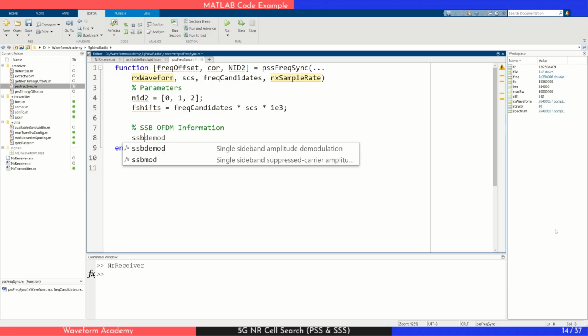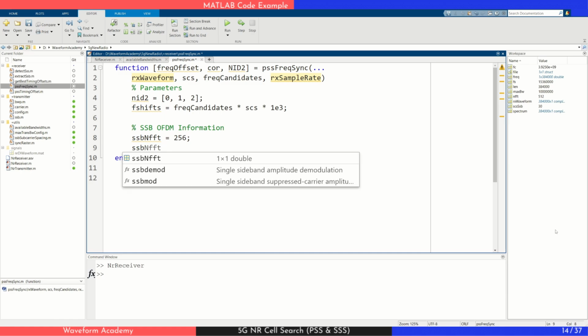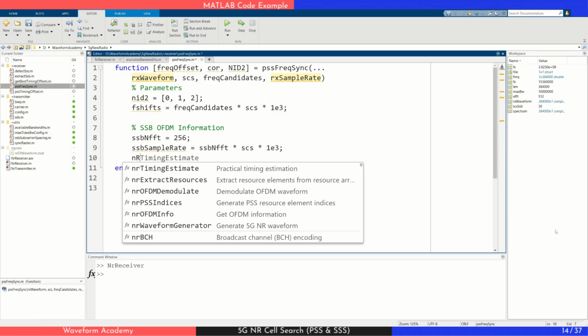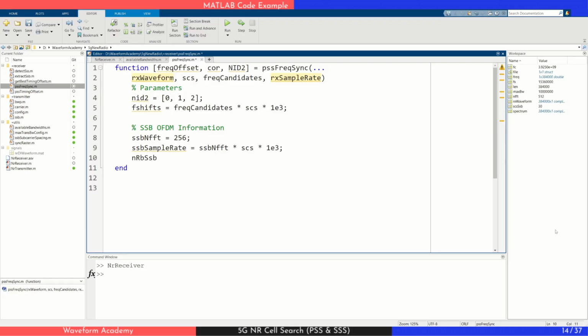First, we set the number of subcarriers to 256, the smallest power of 2 size that can fully contain the 240 subcarriers used by the SSB. Next, we calculate the sample rate and define the number of resource blocks, which is always 20 for SSBs. Using these parameters, we generate the OFDM information object.